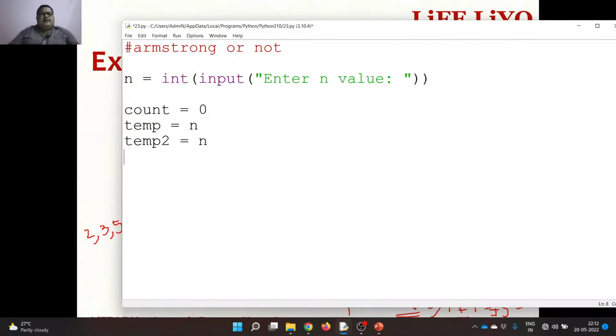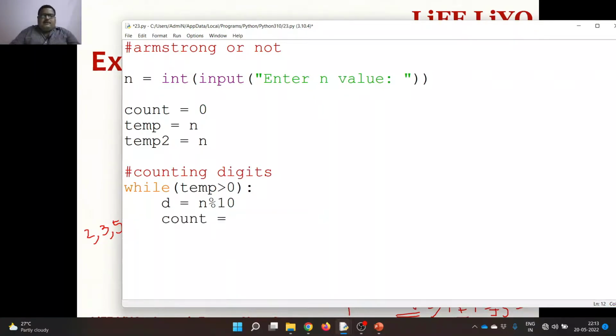So temp2 equal to n, temp equal to n. While, so here what we are doing? Counting digits. While temp greater than 0, because temp is nothing but n value. So we are going to do that d equal to n mod 10. So first of all we are finding the digit, then I am going to do count equal to count plus 1. So I have found the count also, temp equal to temp floor division 10. So finally we are going to get the count into the count variable.